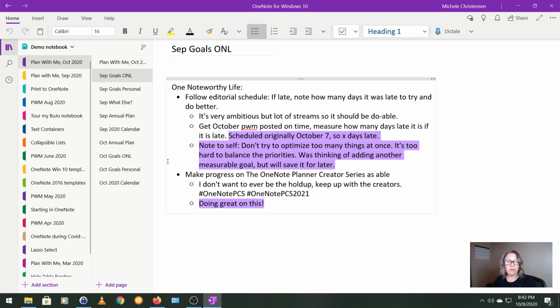So I do most of my evaluation at the end of the month, but I do make observations as I go. This page shows my goals for OneNote Worthy Life, which is my YouTube channel and blog. And the first goal is my editorial calendar. I wanted to follow an editorial schedule, where I lay everything out ahead of time. Not only YouTube content, but the community page, my different Facebook groups, all of my content.